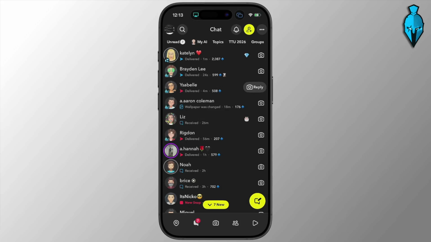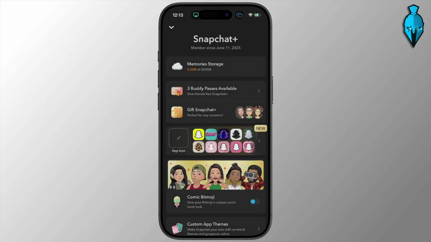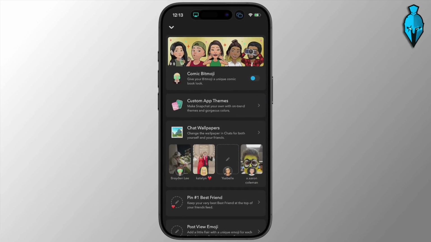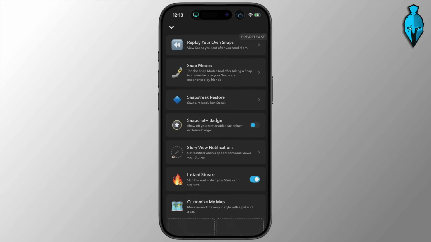First things first, open up Snapchat and tap your profile icon up in the top left corner, and then tap the Snapchat Plus banner up at the top of your profile. From here, scroll through these features and make sure that you have extended best friends list turned on. So make sure, of course, you have that on.